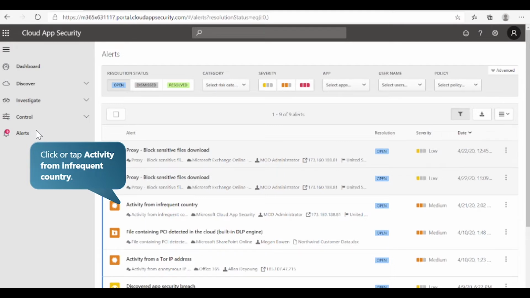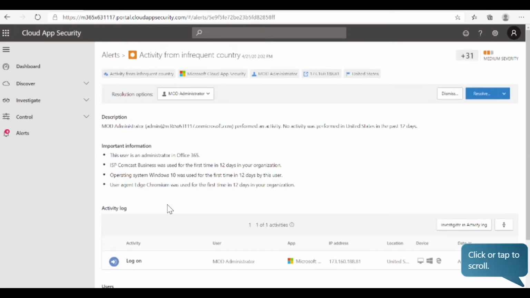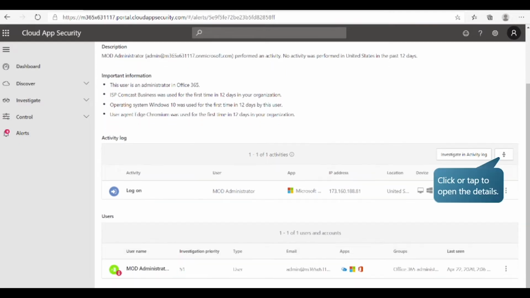So let's select the activity from an infrequent country alert to view more information. This detection policy considers past activity locations and triggers an alert when an activity occurs from a new or infrequent location by any user in the organization. So you can scroll down to view the activity. Next, open the activity log detail.